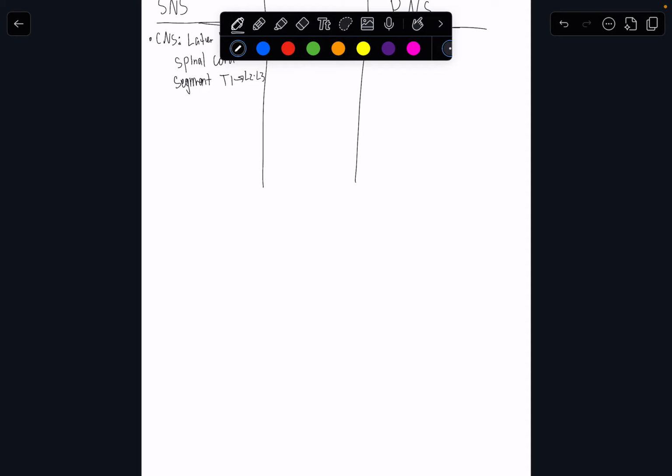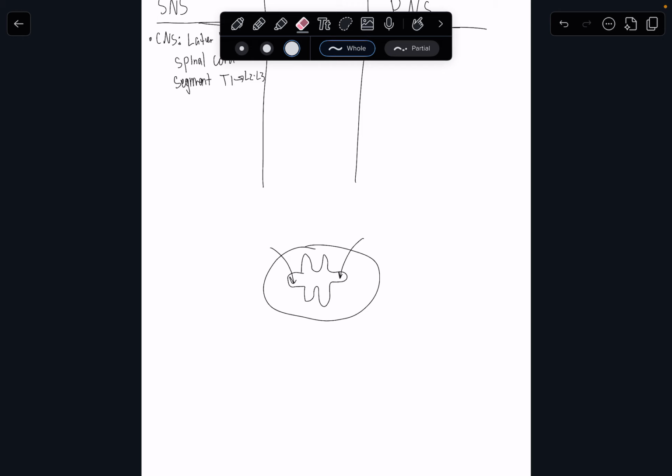Awesome. So they come out of that lateral horn, which is when you have it like this. This is inside your spinal cord. These are your lateral horns. This is where they're coming out of. Okay.